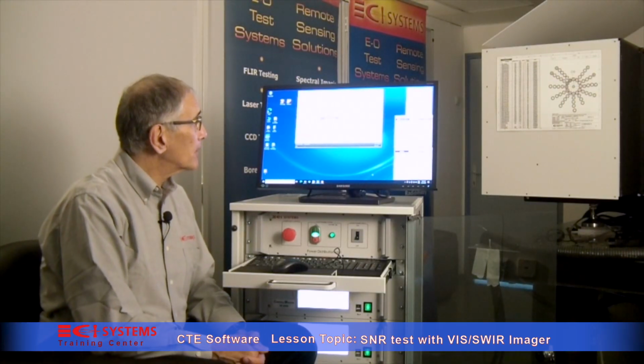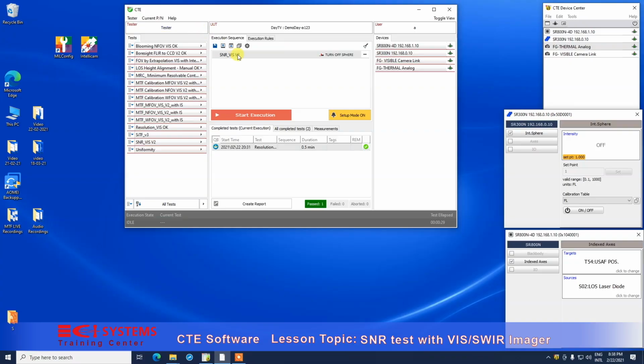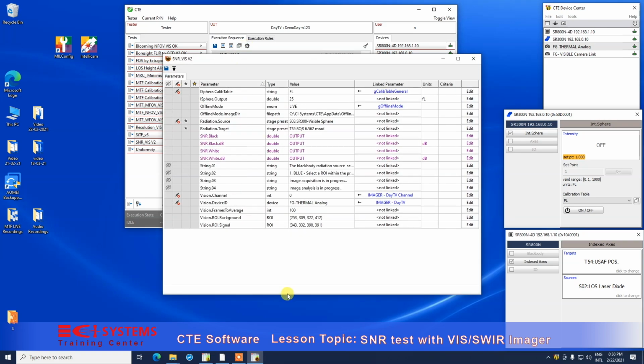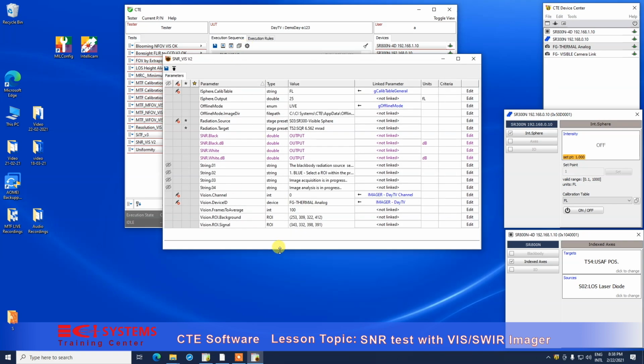Now we're going to run the SNR, or signal to noise ratio. I'm going to demonstrate at two separate intensities so that we can see how it changes. But the first thing we need to do is set up the test. So we select the test from the list here, double click on the setup, and we have a few parameters that we need to select here.